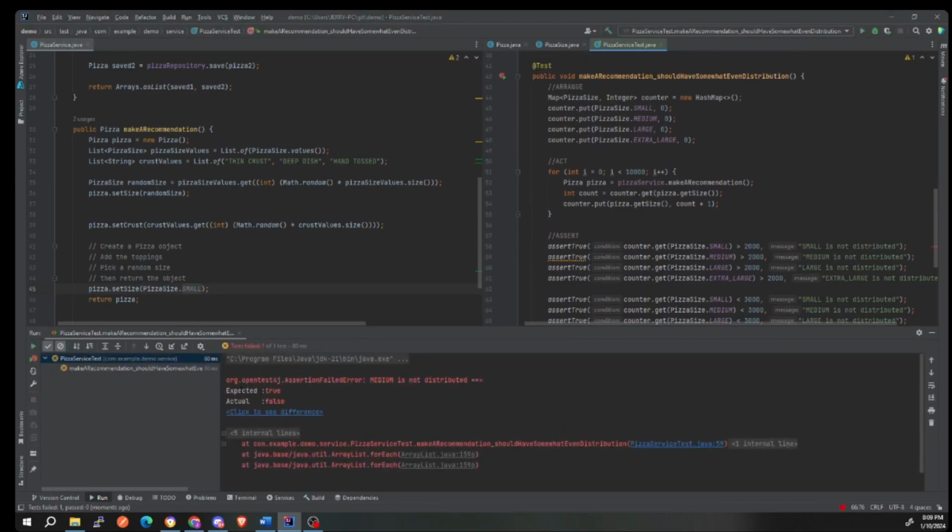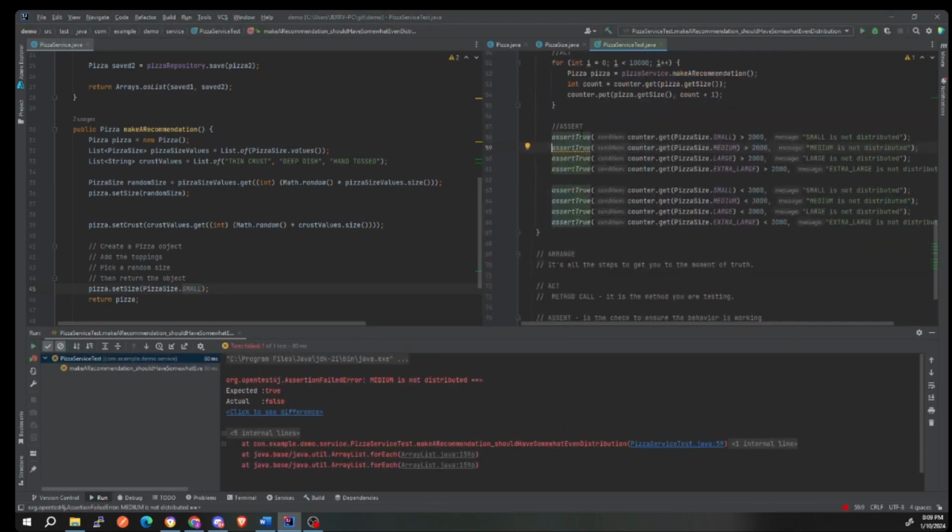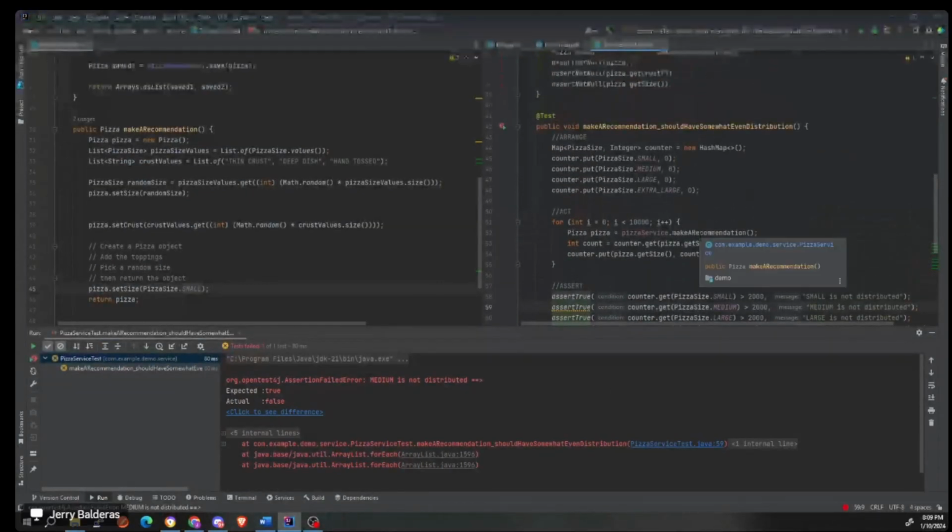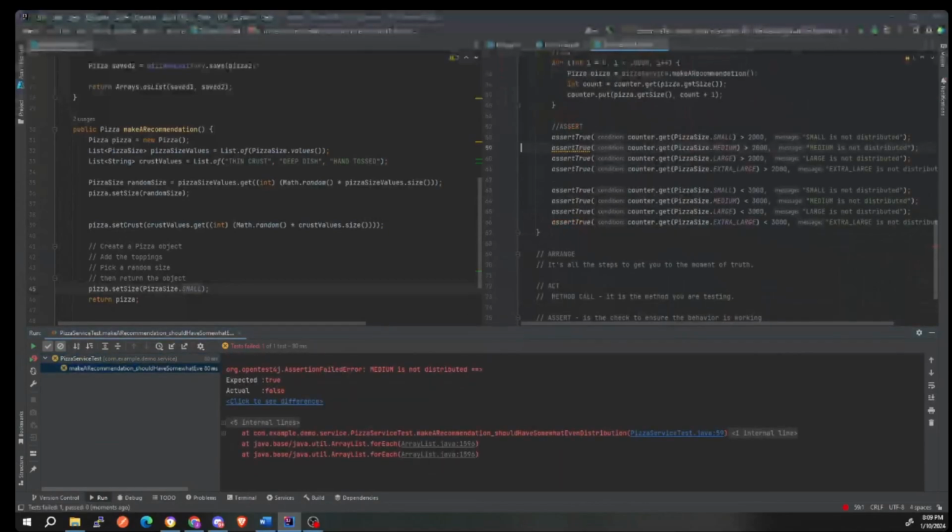So it says right there, medium is not distributed, expected true, actual false. You can now click on this, and then you see where the issue is happening. When you click on this, it shows you which test is failing, basically. Or you can double click this, and it'll take you to the test that's failing. This is helpful when you got like 50 tests. So definitely use these links.